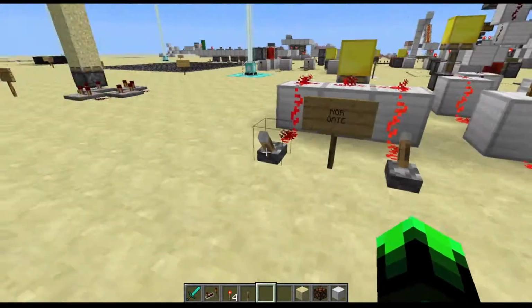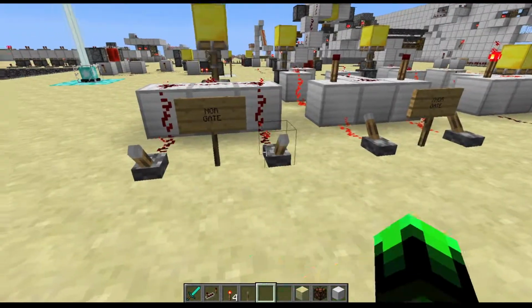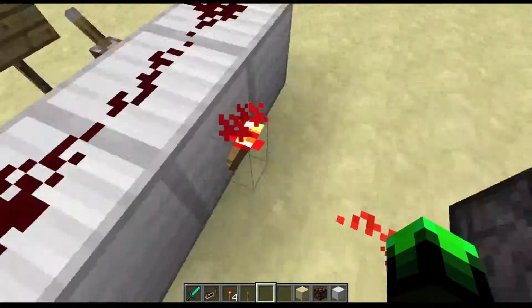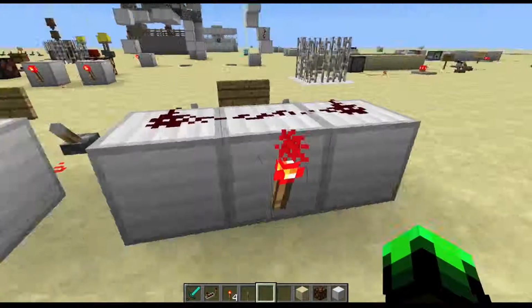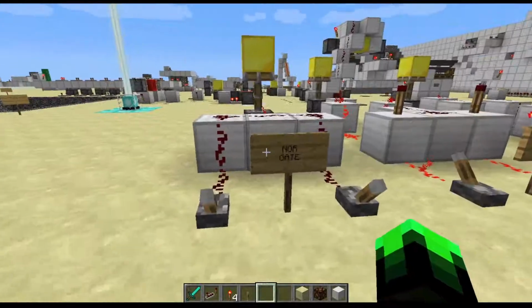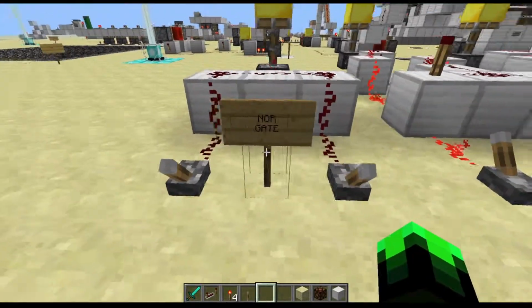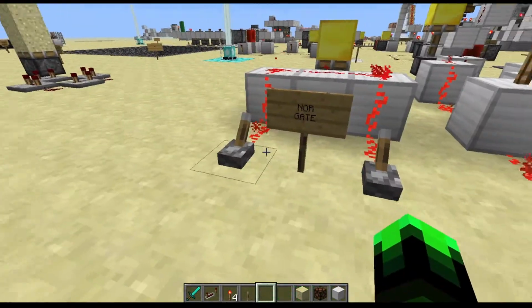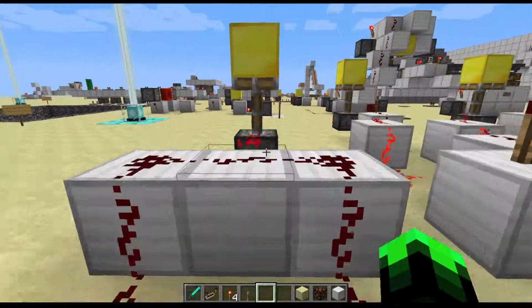And what it does is that as long as both inputs are off, it will give out power. Pretty simple. It's essentially 2 switches, 3 blocks, and a torch. I don't know why I didn't put it down there with the rest of them, but it ended up clear down here. So both inputs are off, output is on.